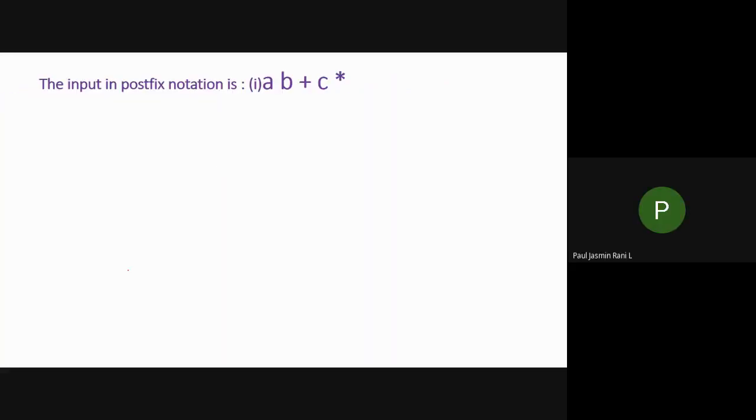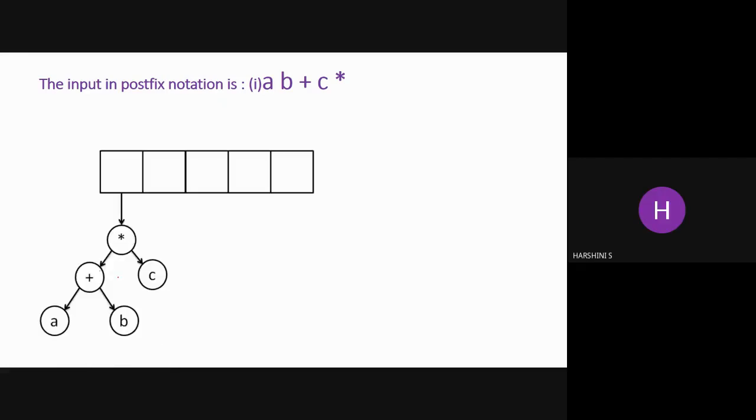So this is the answer. After constructing your expression tree using your postfix expression, you will get this answer. How many of you all got this answer?